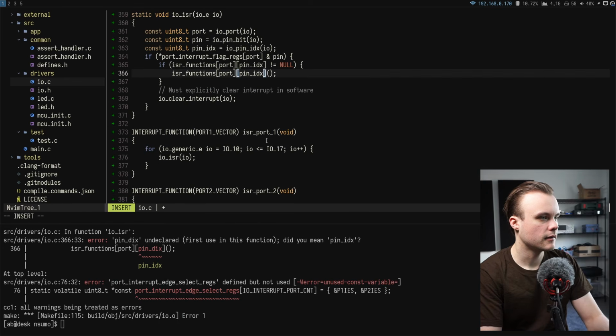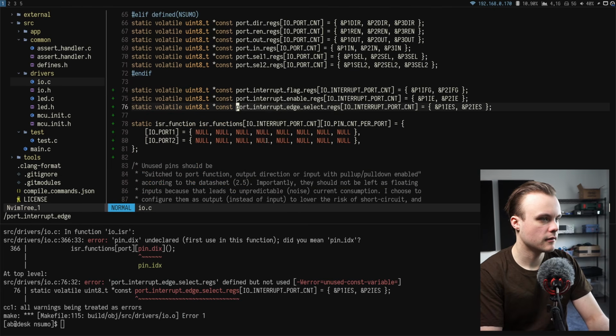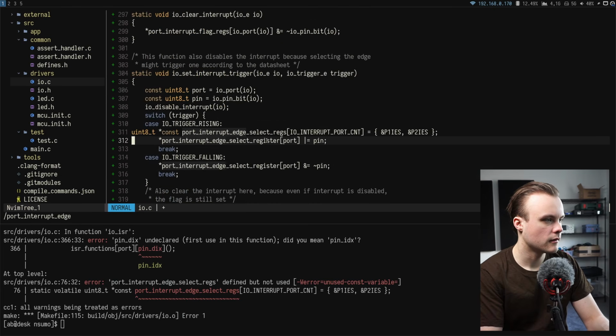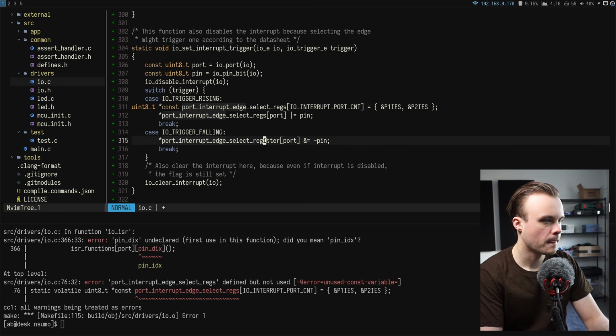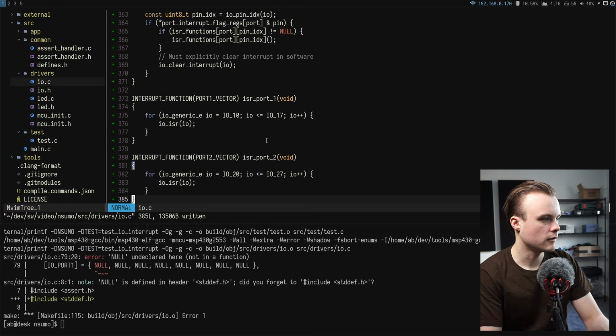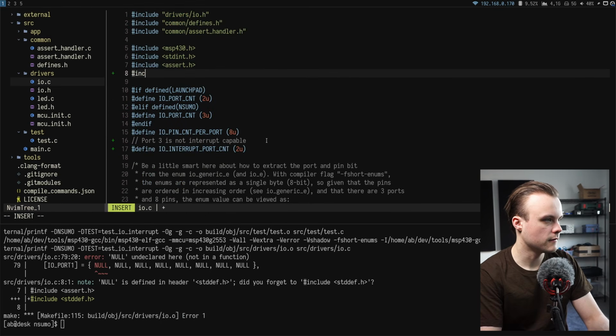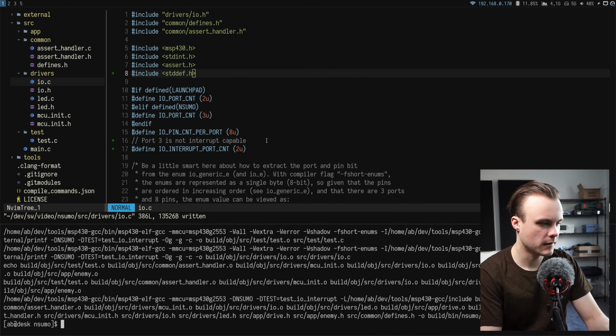It should be pin index and port interrupt edge. So I'm not actually using that. So what am I? This should be named regs instead. Like that. If I build again. Yeah, since I'm using NULL, I also have to include the standard definitions. Now it built.